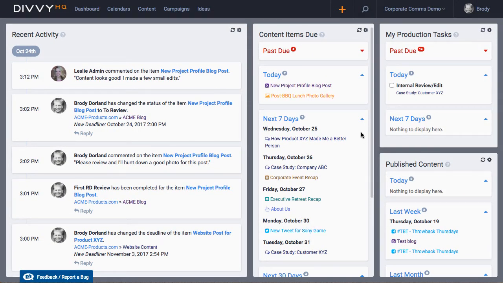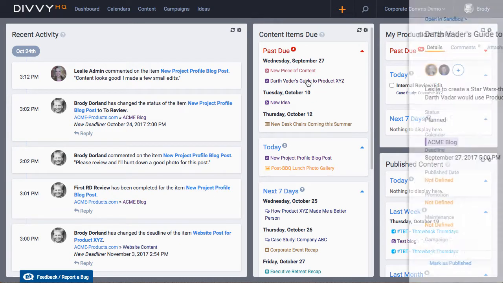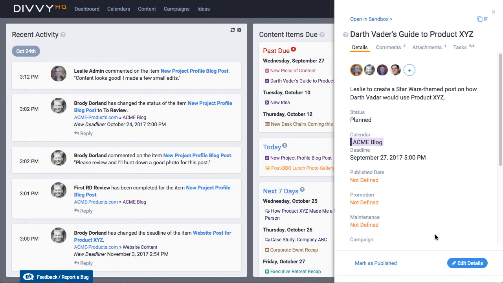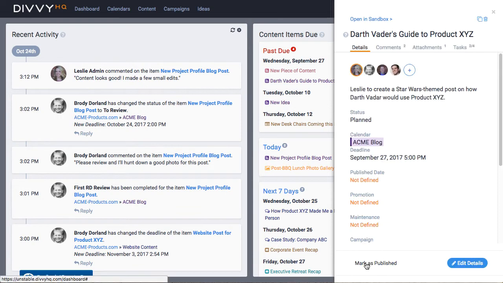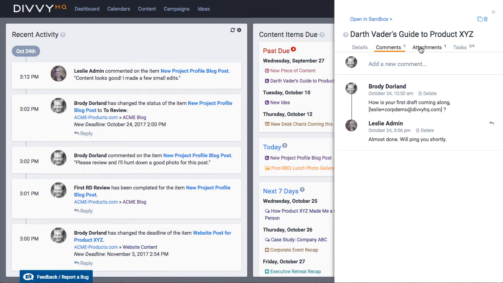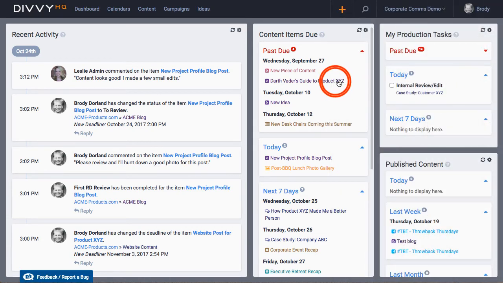The last new addition is the completely redesigned preview function for content items and tasks. Single-clicking any content item or task will trigger a panel to slide in from the right. From this panel, you can easily adjust most of the item's details, add comments, view attachments, and manage tasks. To open a content item in the DivvyHQ sandbox, you can click the link at the top or double-click on a content item title throughout the dashboard.